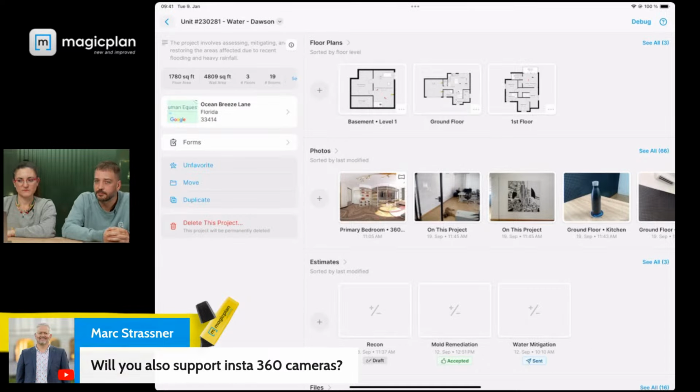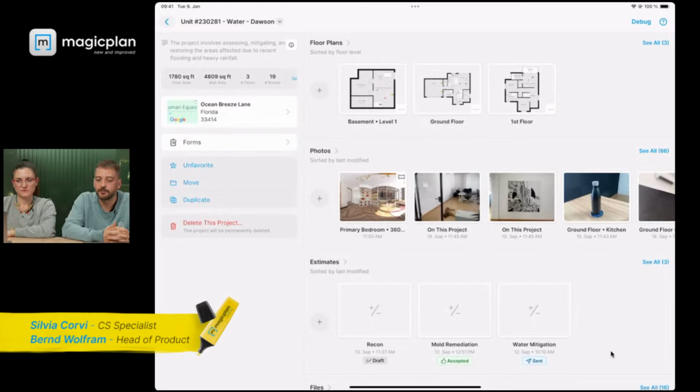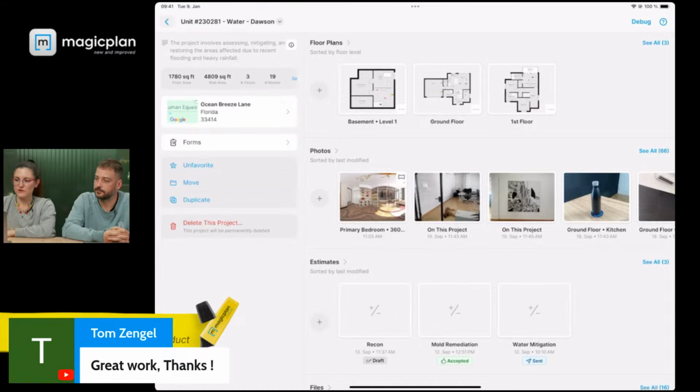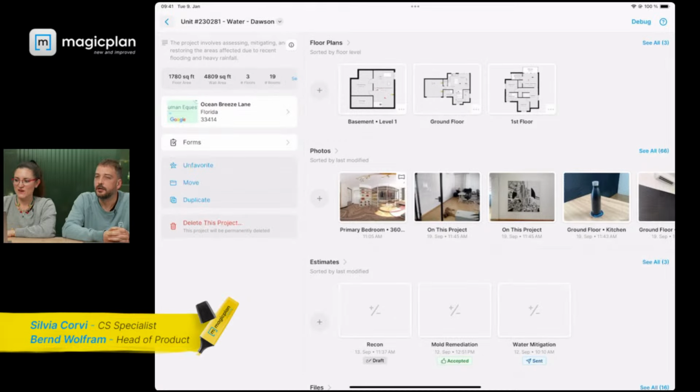Will you also support Insta360 cameras? Right now, that's not a topic on our roadmap, but we would definitely consider looking into that. Okay, then Tom says, great work, thanks. On the topic of 360s, the new application with this update is now compatible with all of the different Ricoh 360 camera models. The app until now wasn't compatible with the newest models, and that is now changed. And then we'll look into support for other manufacturers going forward.